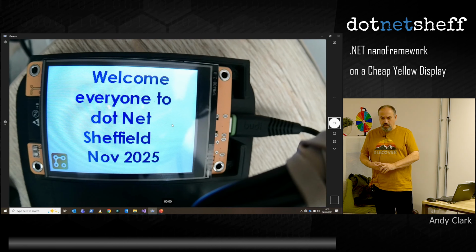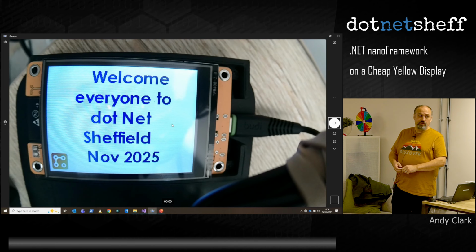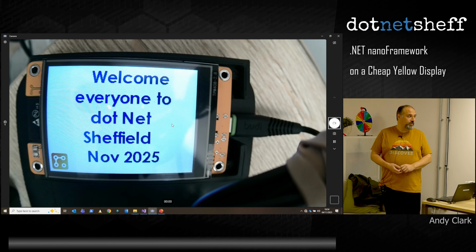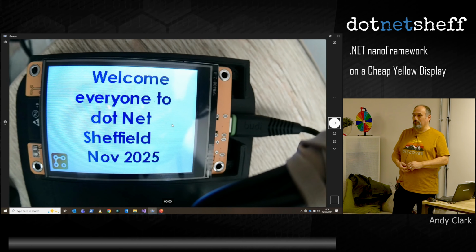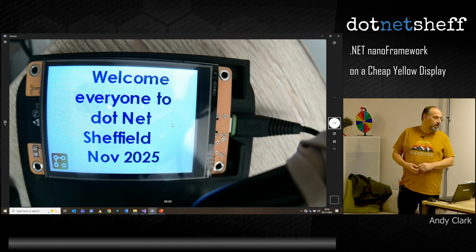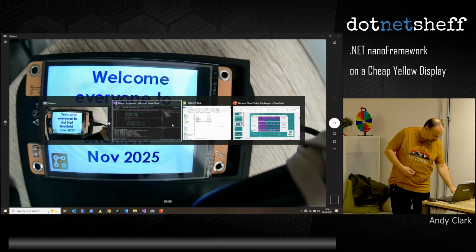And every year we do a hackathon. And I was tasked with the job of coming up with a prize for the hackathon. And I picked this little yellow board because it was A, it was the right price, and B, I thought I can get dotNet running on it. So, that's real. Just gonna switch to slides.